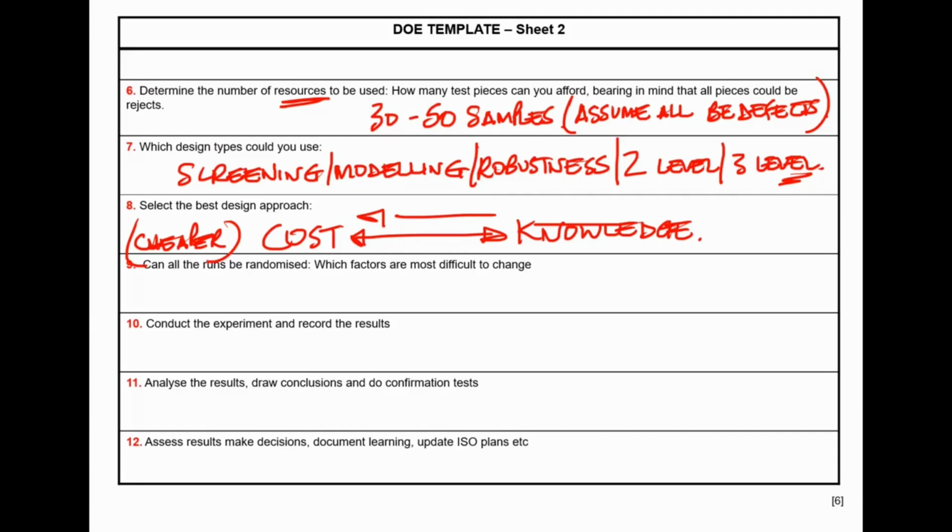If you really want to know how the machine works, do the test as planned, as published, as recommended. Take 30 to 50 samples, learn loads about your processes, and make shed loads of money. To me, the best way to save money is to be at this end of this scale. Be at the knowledge end. Learn how your process works.